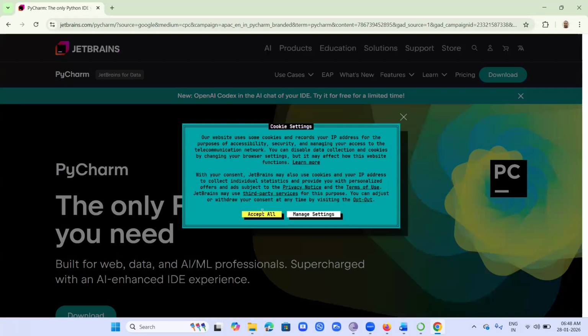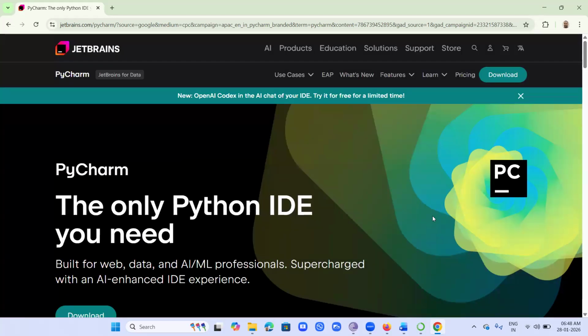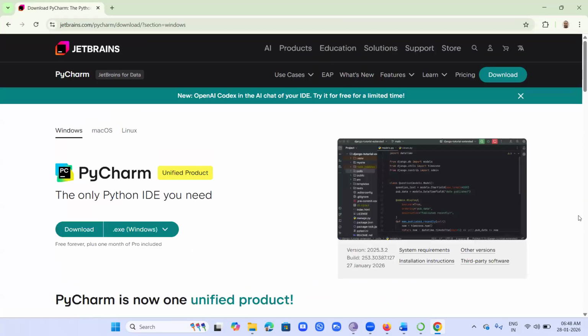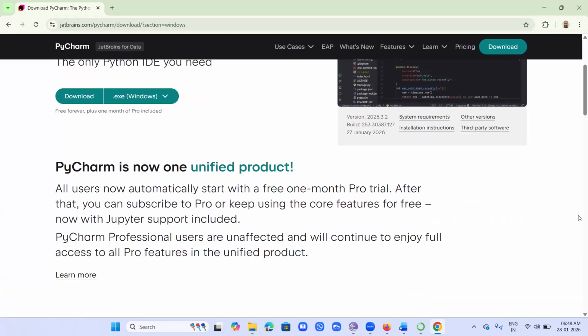PyCharm provides community version, enterprise version. Community version is completely free. Enterprise version is a licensed one. You can scroll down. You can see Python IDE. You can click on download. And here you can see PyCharm IDE.